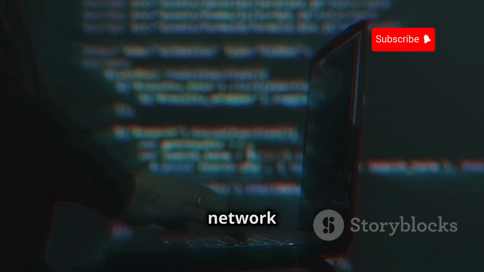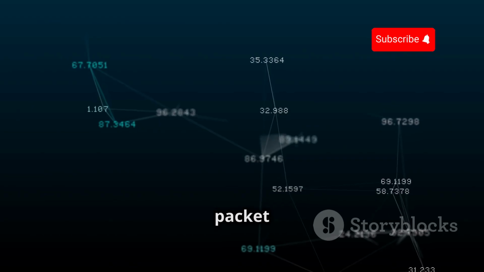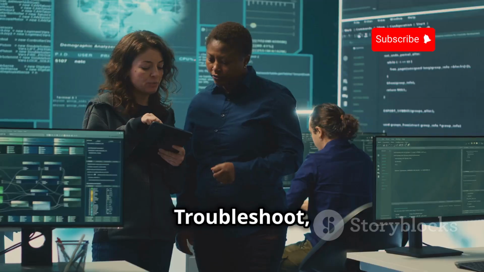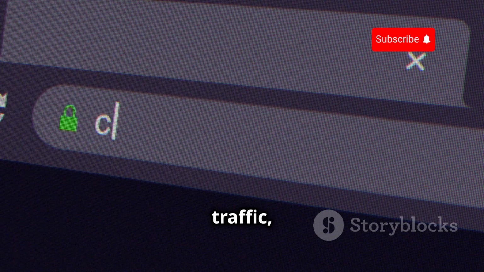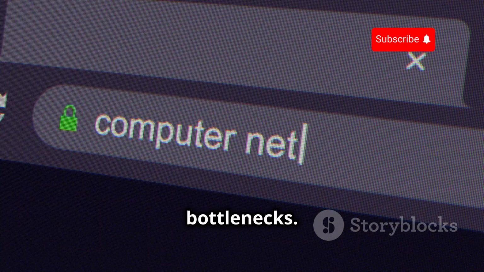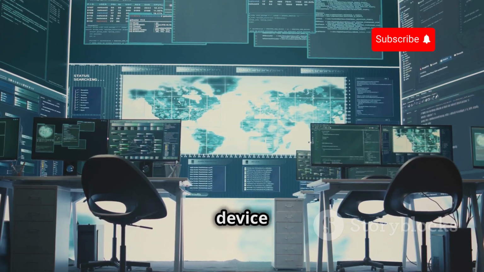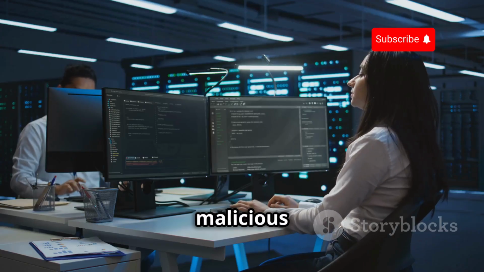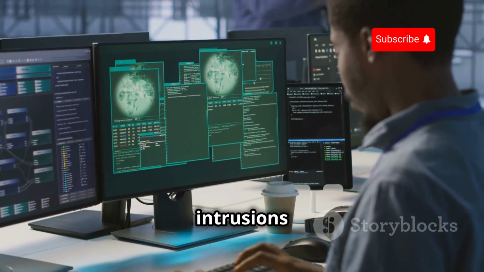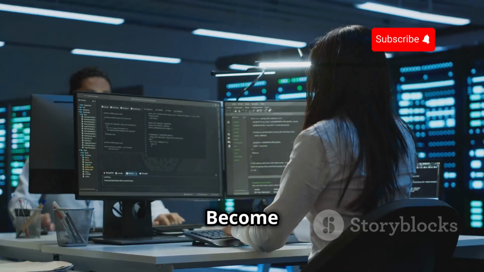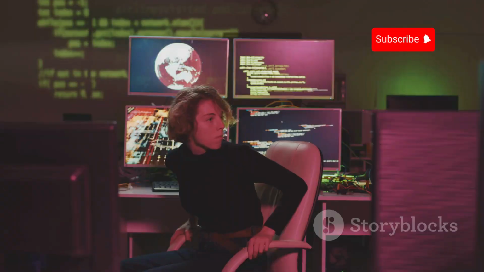Wireshark is a powerful tool for network traffic analysis. See every packet of data flowing through a network, troubleshoot, analyze security, and reverse engineer protocols. Capture traffic, analyze packets, and find bottlenecks. Dissect network protocols and analyze device communications. Identify malicious activity and monitor network security. Essential for investigating intrusions and suspicious behavior. Become a network ninja with Wireshark.